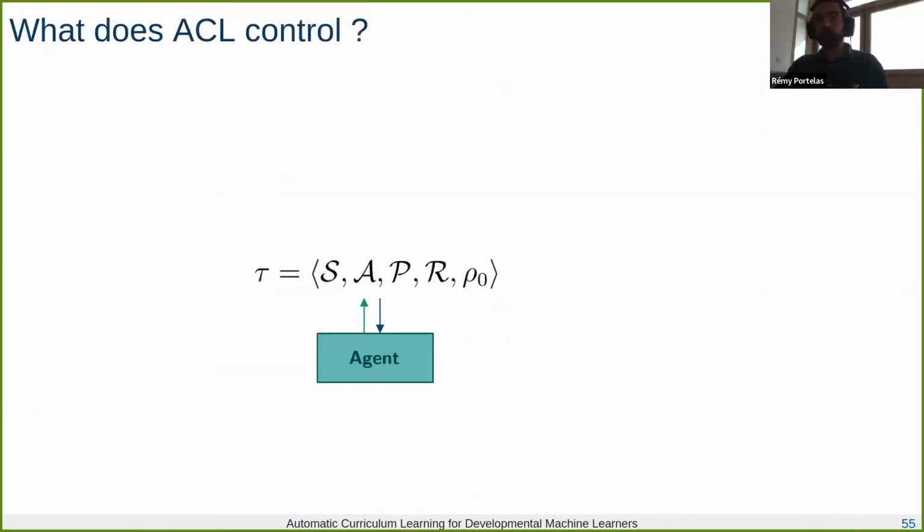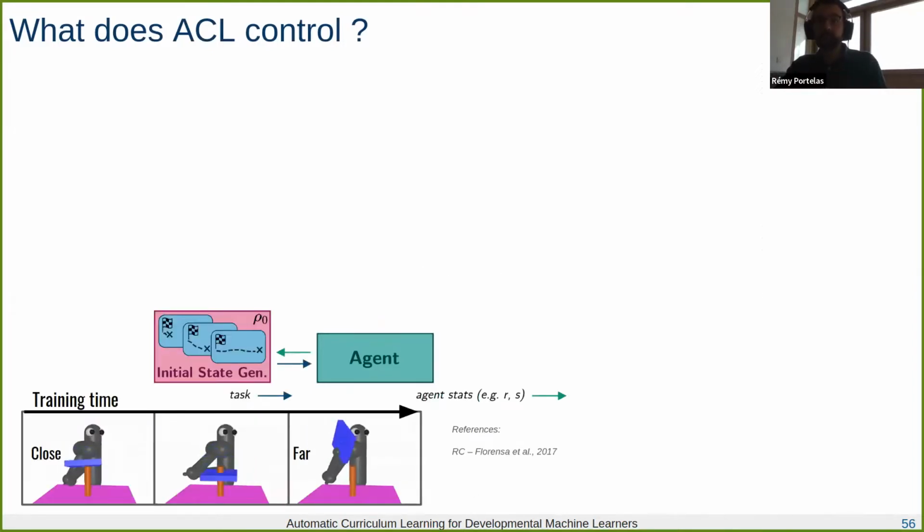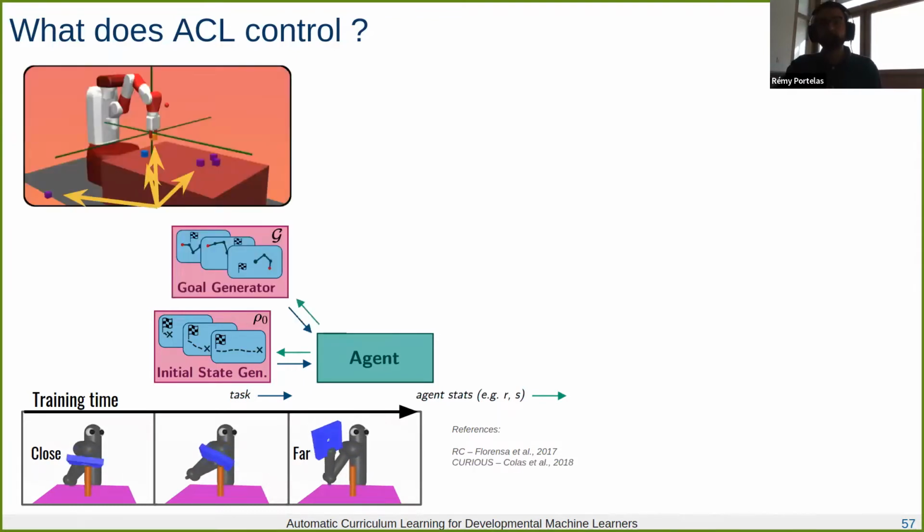So classical automatic curriculum learning is about controlling parameters of the tasks being proposed to the learner. More precisely, this control can be applied over all MDP components. For instance, with the initial state distribution. So here, using ACL is about choosing from which state to start interacting in a given MDP, which can have strong impacts on task difficulty, especially for complex robotic manipulation scenarios. ACL can also be applied to control which goals to propose to a DRL learner. This is, for instance, what is performed in the Curious architecture from Colas and colleagues, where they control which action should be tried on which object of the scene for each new episode.